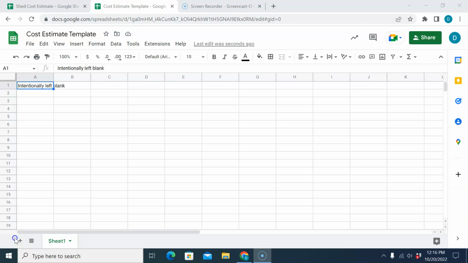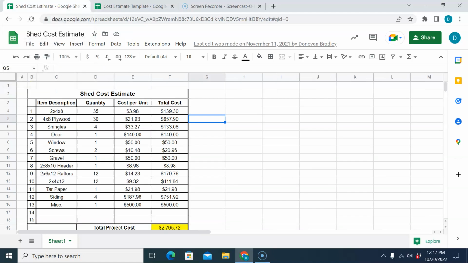In this video, I'm going to show you how to use Google Sheets to create a template that will allow us to estimate the cost of a project. Before I show you how to do that, I'll show you what the finished product looks like.